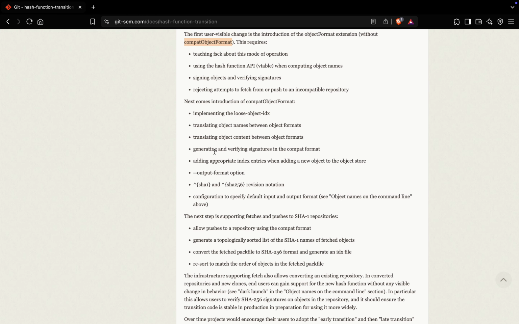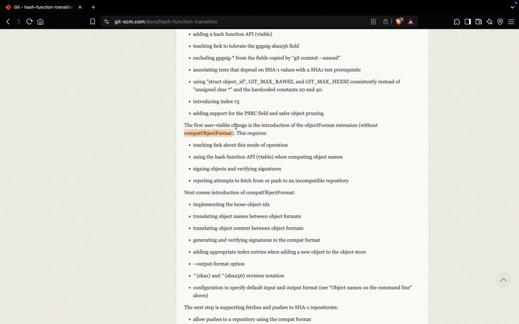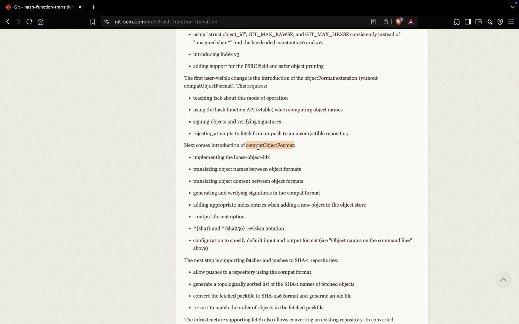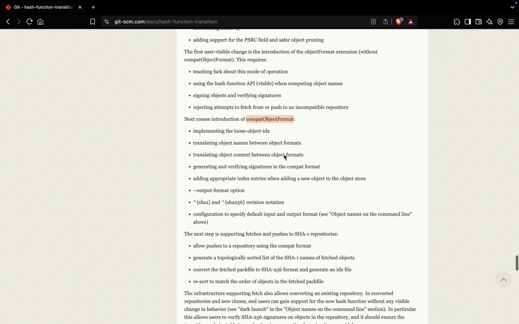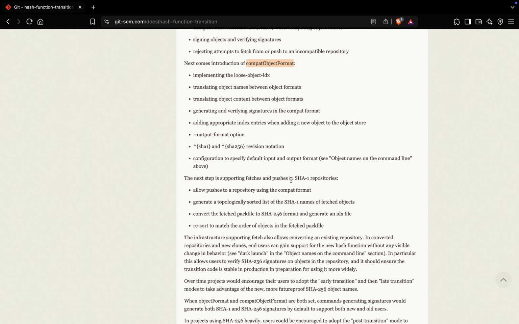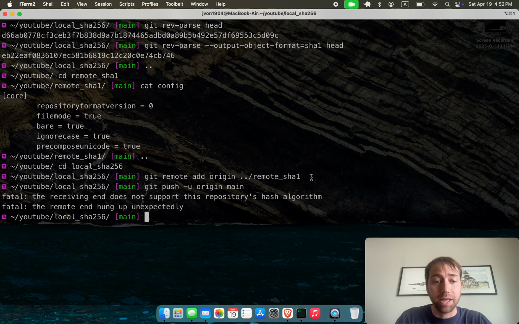If I look at this transition plan over here, we saw a couple of these things already. It starts off by saying the first user-visible change is the introduction of this extension. We saw that. Next comes introduction of the compatible format. Implementing the loose object index, we saw that. We can translate object names, we saw that a little bit. The output format option, we saw that. The next step is supporting fetches and pushes to SHA-1 repositories, allowing pushes to a repository using the compat format. So we would expect in the future, since we are SHA-1 compatible, to be able to push to a SHA-1 repository. But unfortunately, we haven't gotten there quite yet. At the time I'm recording this video, this is basically as far as you can go.